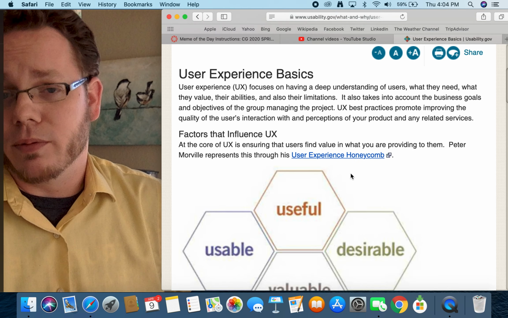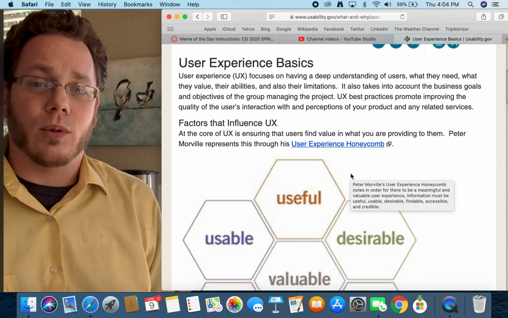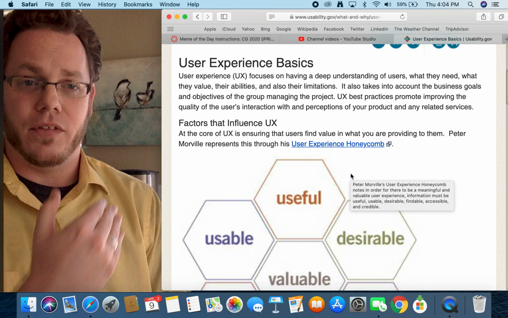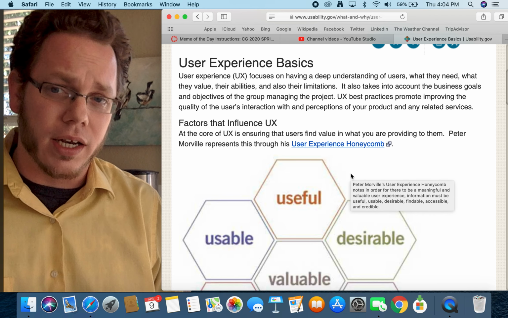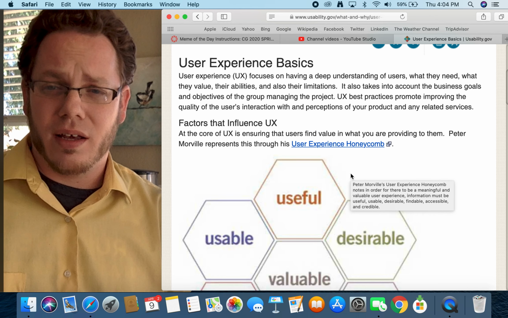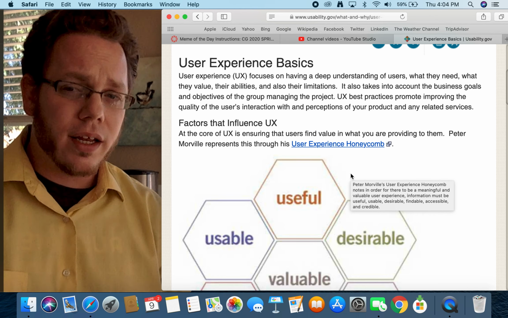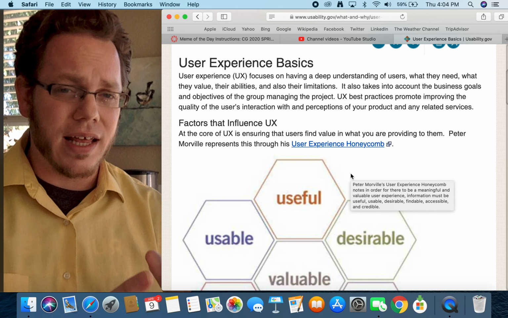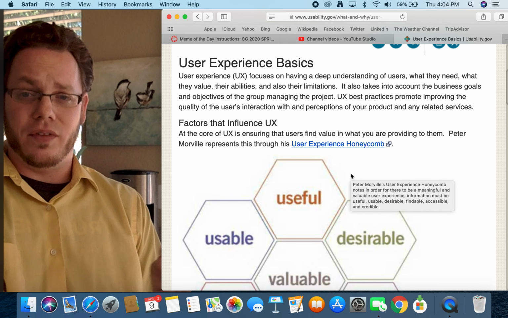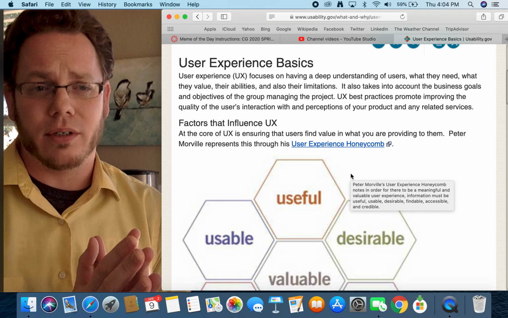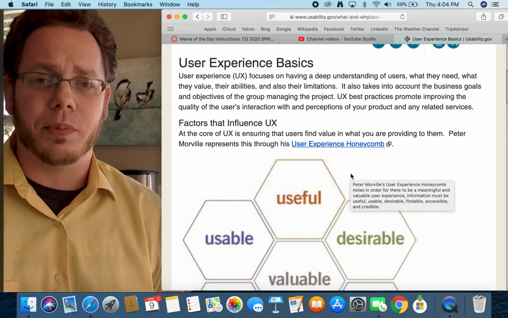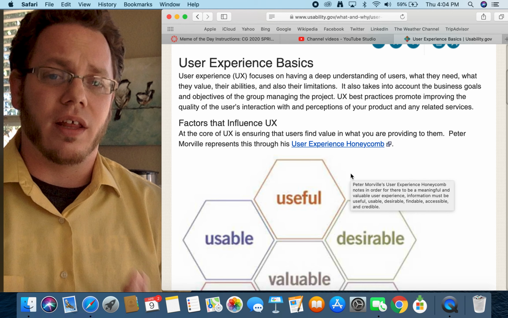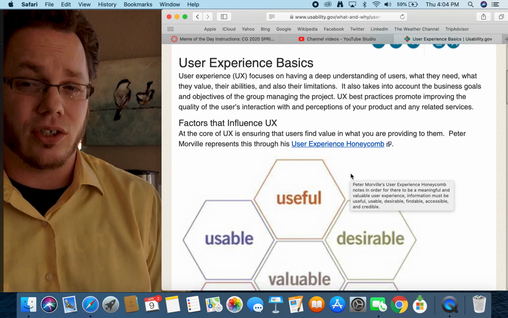Okay, so I'm just going to read straight off this. User experience focuses on having a deep understanding of the users, and we tell people that in rhetoric all the time. Think about your reader, think about your audience, right? People tell that to creative writers. Who are you writing for? Because that might change how you decide to solve this story problem. So whatever background you're coming from, we want to think about our users or our readers or our audience. That's user experience. What they need, what they value, what their abilities are, what their limitations are.